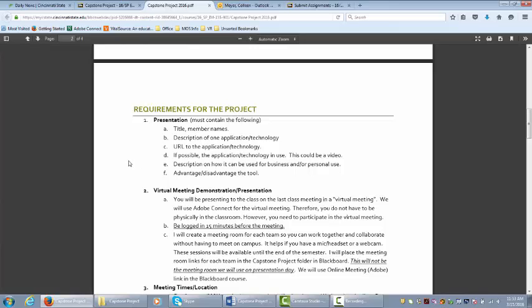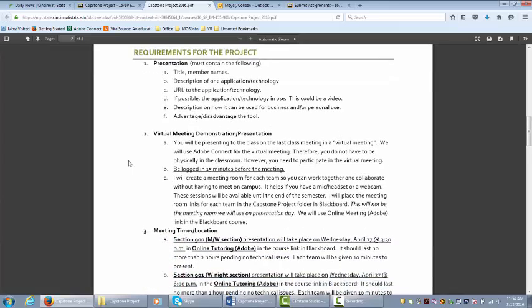This could be a video that you find on the website. It can be a video that you find at other sites as well. Make sure you have a description of how it can be used for business and personal use, and obviously what it is, and the advantages and disadvantages of the tool or application.